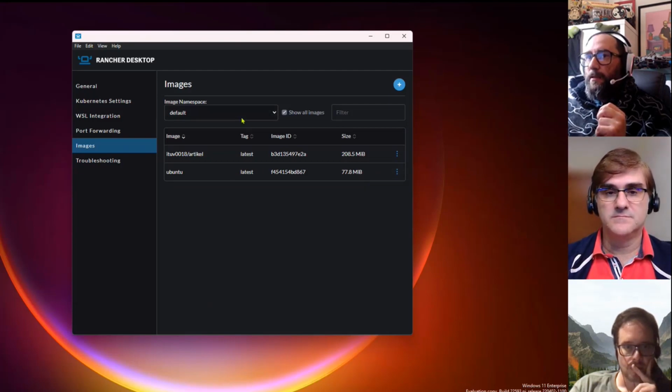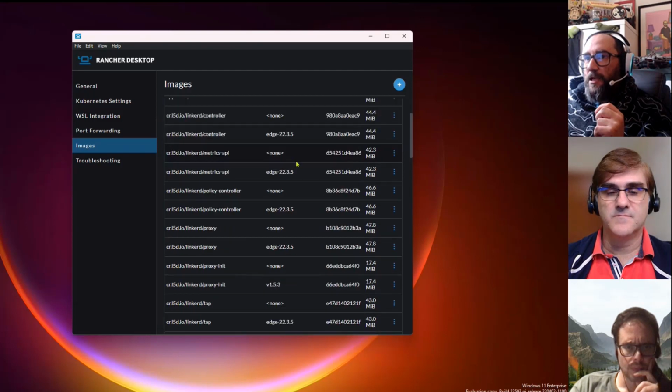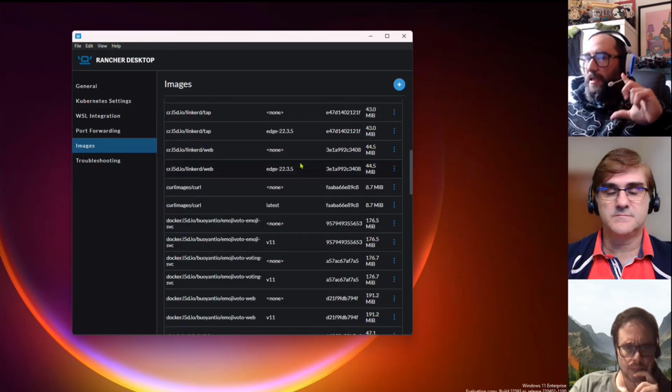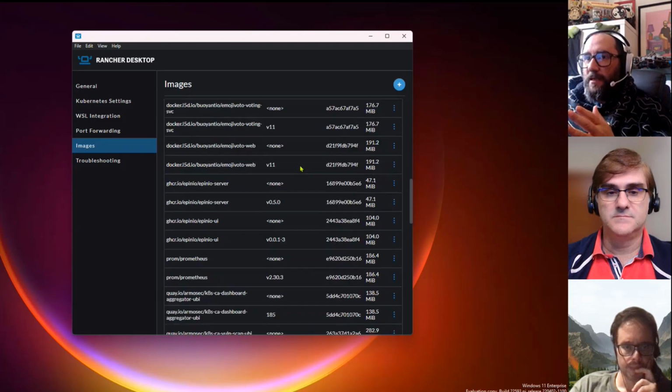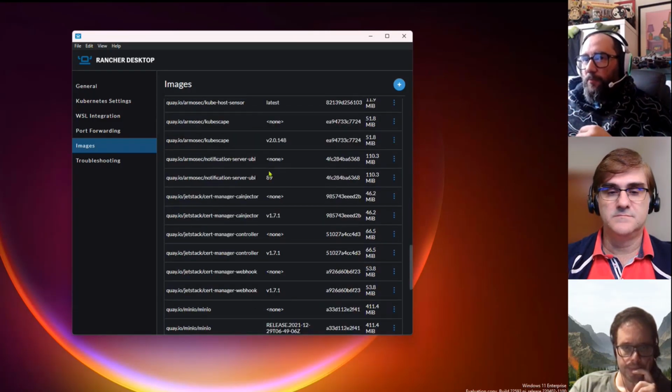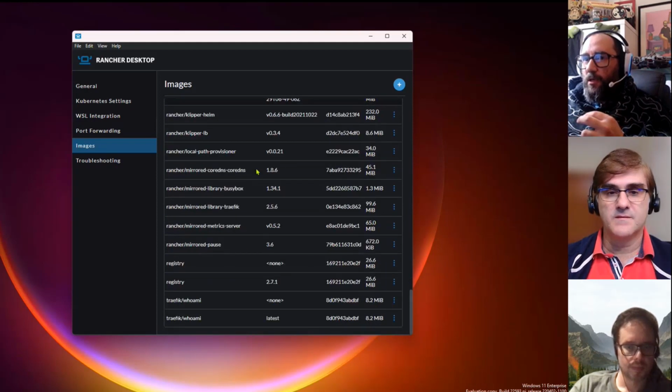Now, if I go to k8s.io, we can see the images that are running, which are uploaded directly inside the Kubernetes namespace. So we are in another namespace, and here you can see that I have, of course, a lot more. It's all what I installed and everything.